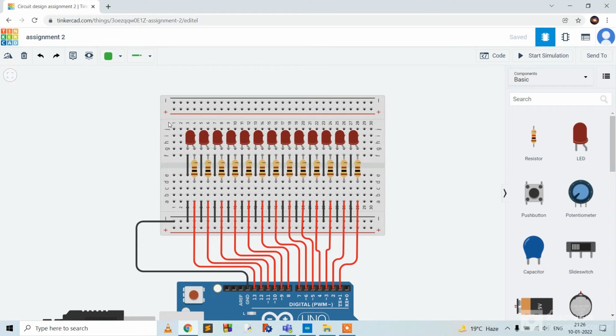Increasing the time delay, we can create a bouncing effect that we have seen and we will see once again also. So let us see the simulation once again after knowing the logic of how the things are working.